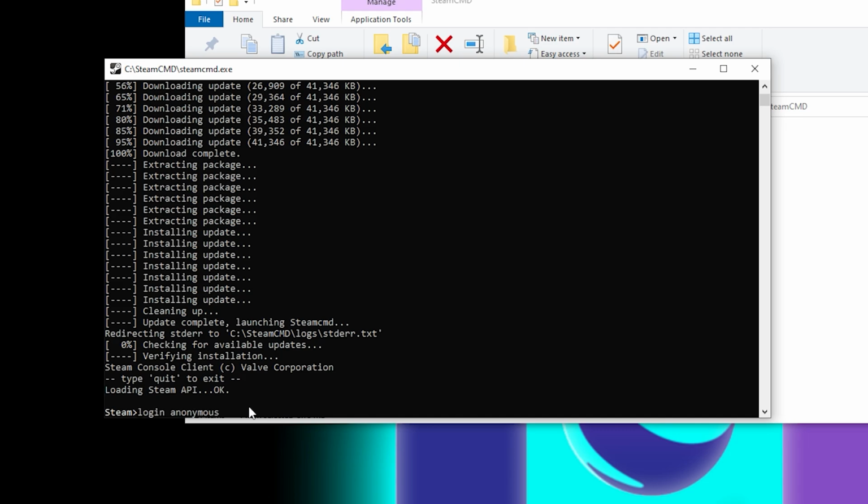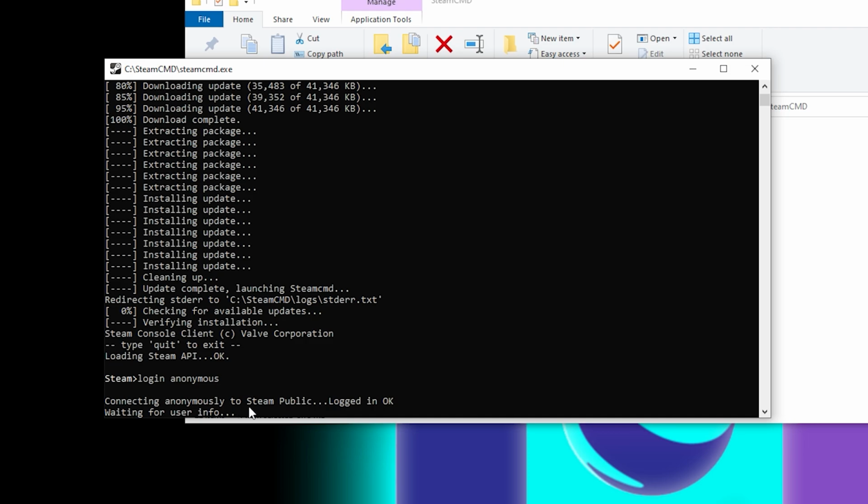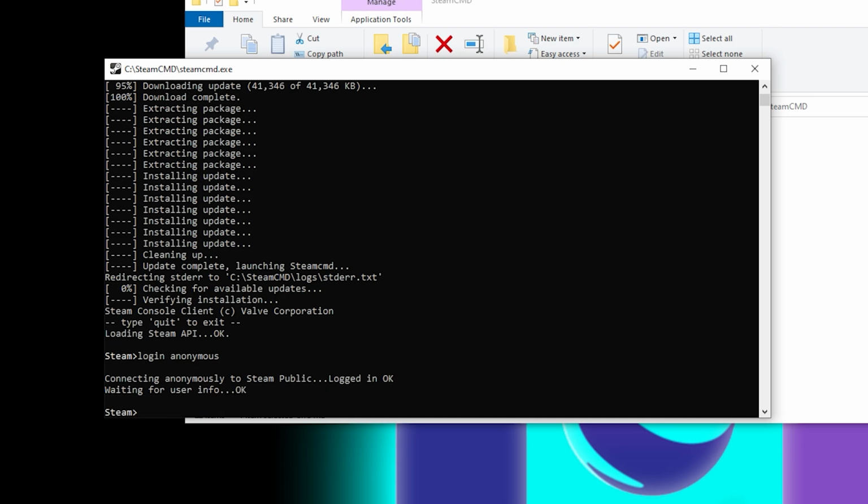Now, the first command is going to be login anonymous. You press enter, and then you let it run its course. Don't touch it. Just let it rock. Once it's finished, the Steam prompt will pop right back up. Okay, you understand what I'm saying. It will pop back up, the Steam thing, okay?